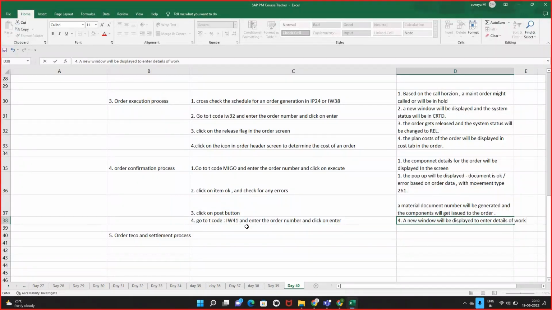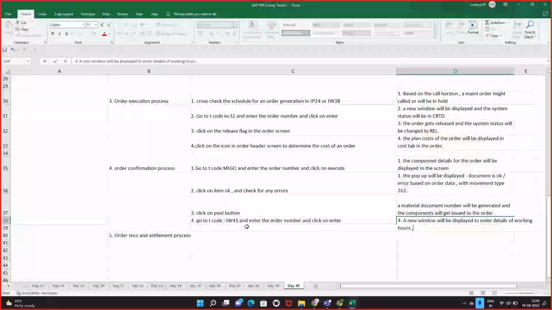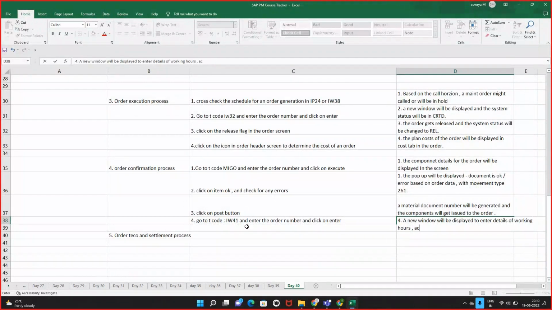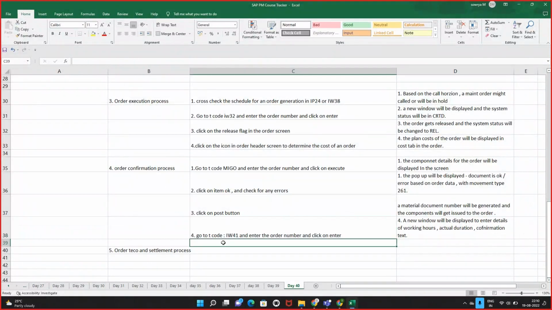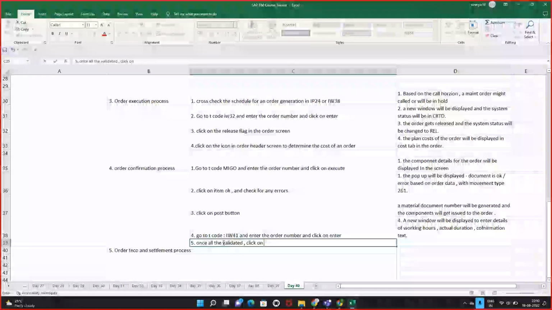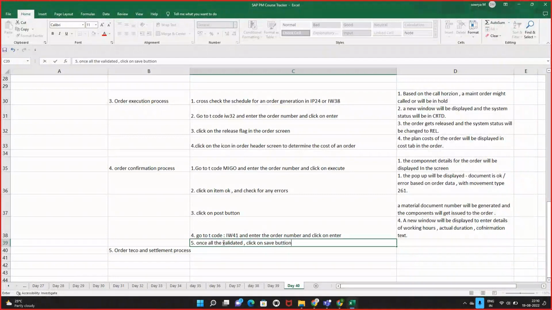Working hours. Next, actual worker or actual duration, no? Actual duration. Next, based on confirmation, text, all those things. Okay. Next, what will happen next? Once all the details are validated, click on the save button. That's it.